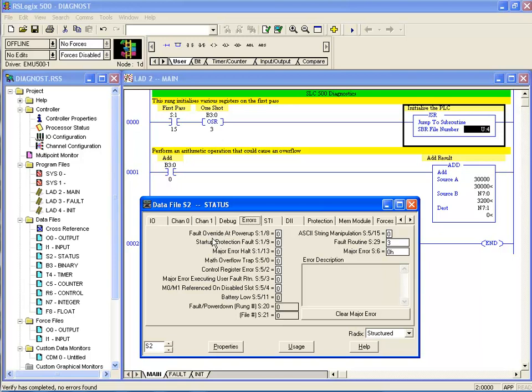In the S2 file, the error tab is one of the most commonly used, and we're probably interested here in particular in major error halt S1:13 bit and math overflow trap S:5/0. There's also the fault routine word, which is S:29, and another is the battery low bit.